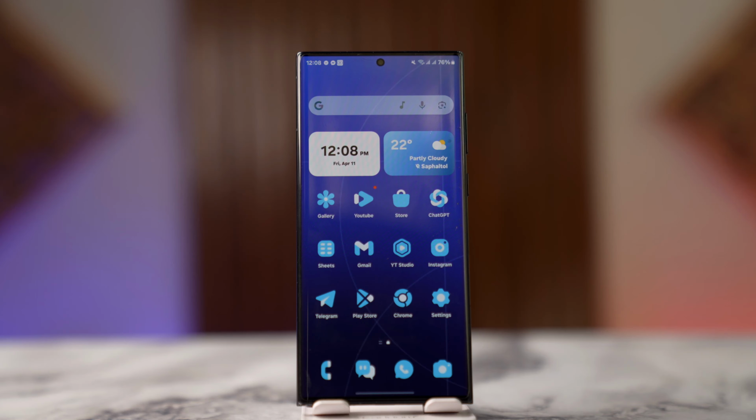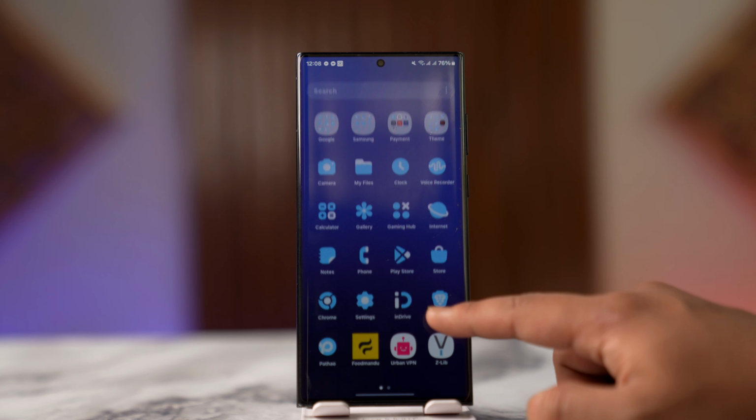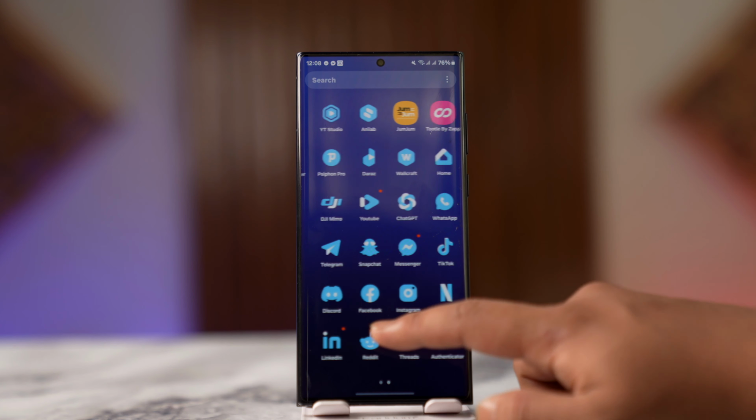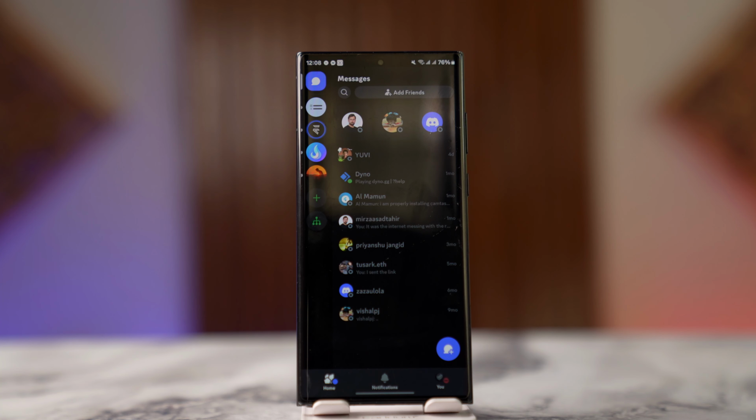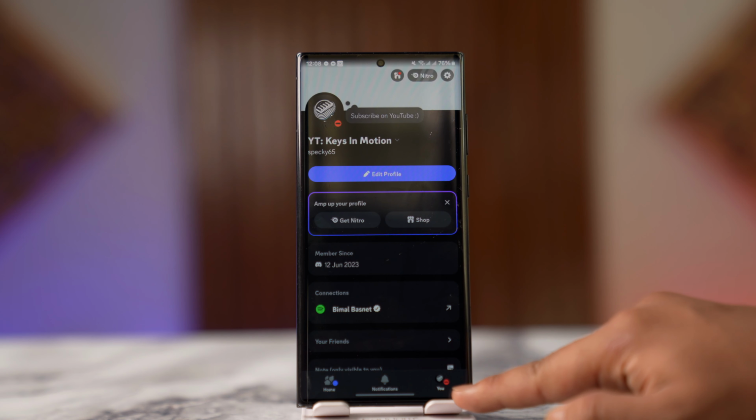If you want to set up 2FA or two-factor authentication in Discord Mobile, all you have to do is first of all, make sure to launch the Discord application, and then make sure that you're signed into your respective account. Then after you make sure of that, tap on the profile icon from the bottom right and you will see this information.